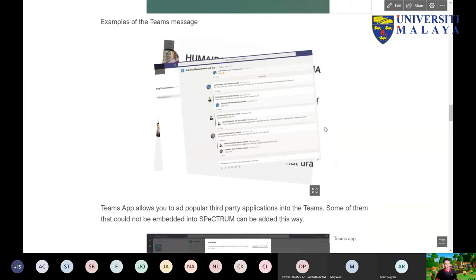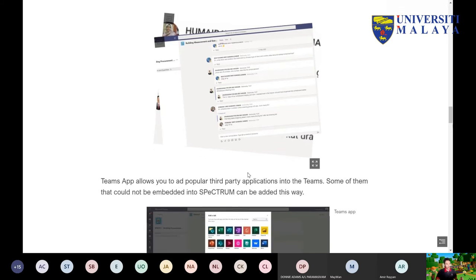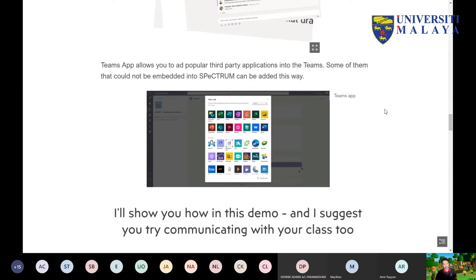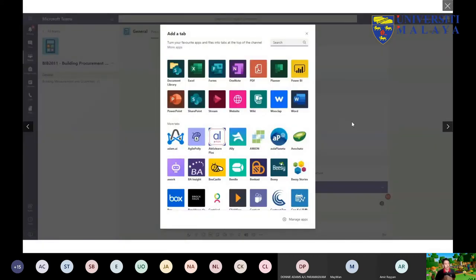And another thing Teams allows you to do is add, so there's a spelling mistake there, third-party applications in Teams. Some of these applications cannot be embedded into Spectrum. So Teams becomes a way for you to embed the third-party applications, the Web 2.0 applications, so that you can still use them. So I'm going to show this. These are some of the applications that are available.